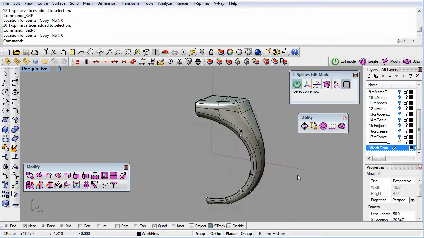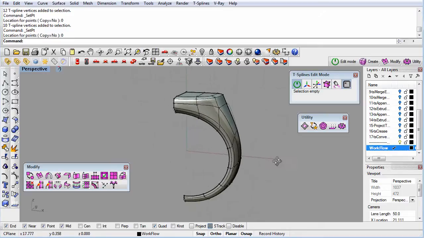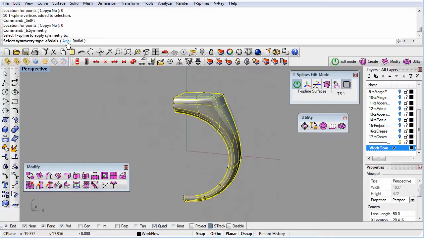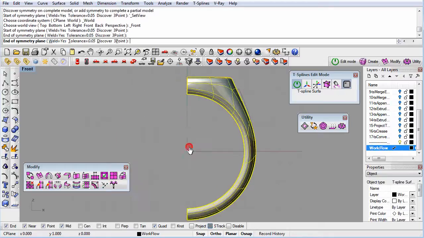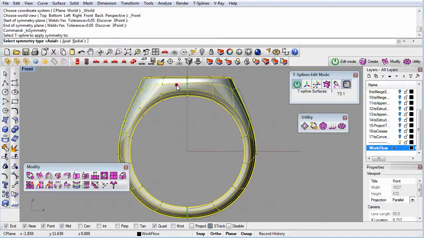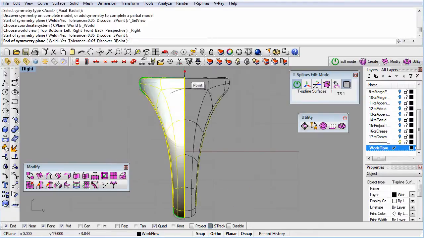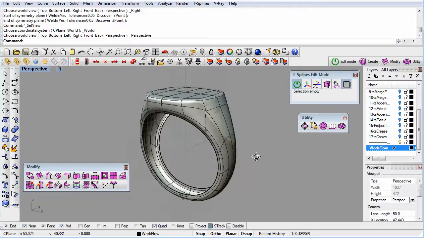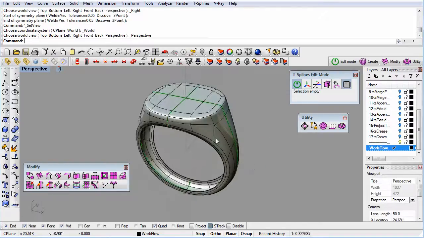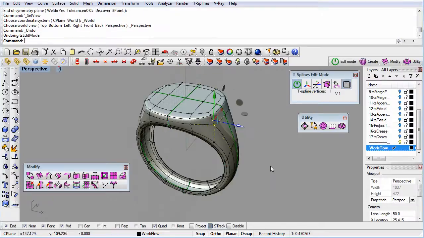Now to apply symmetry. We will be using axial symmetry and apply it in two parts. First, we'll apply it in one direction, just clicking two points for the symmetry plane. Then we'll run the symmetry command again and apply it in the other direction. Now we have symmetry in both the X and Y axes. We can continue to tweak the model if desired, and it will stay unified and smooth.